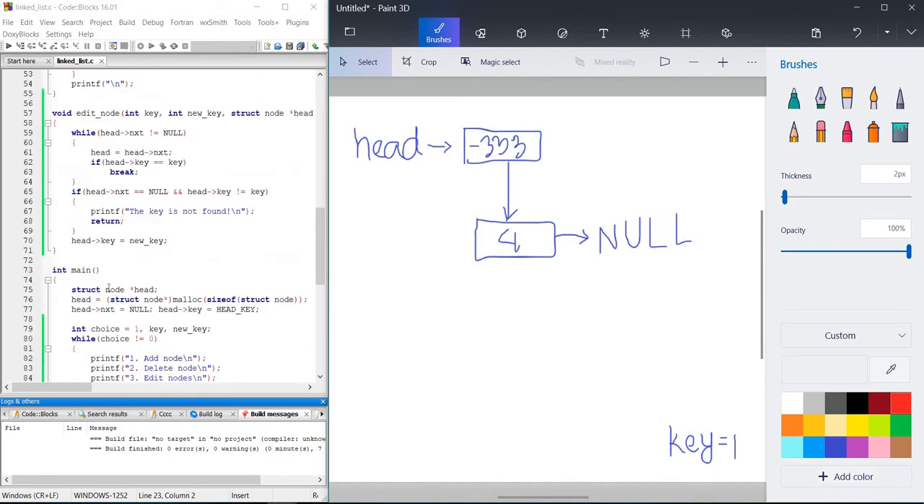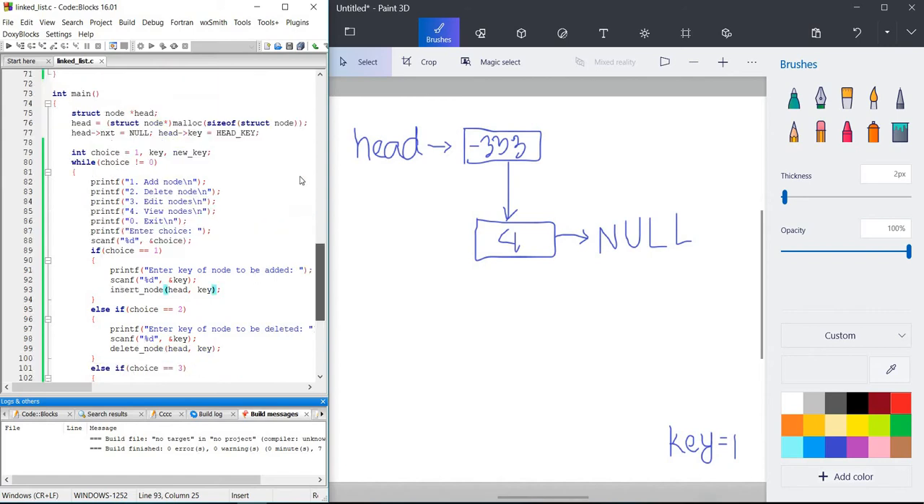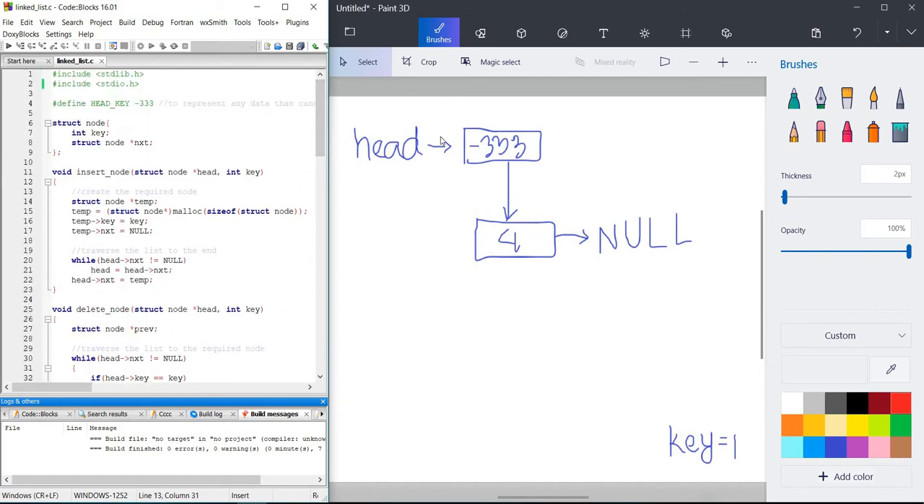So then what will happen? Again, the same function will be called, but now the key value passed will be 1, and the head is again at the very beginning, because if you can remember, this head is the head of the main function, which is always pointing to the beginning of the linked list. So inside the function, again the head will be started from the very beginning, and again a new temp will be created. So the new temp is created, temp pointer, and then memory is allocated to it according to line number 15. So new memory is allocated.